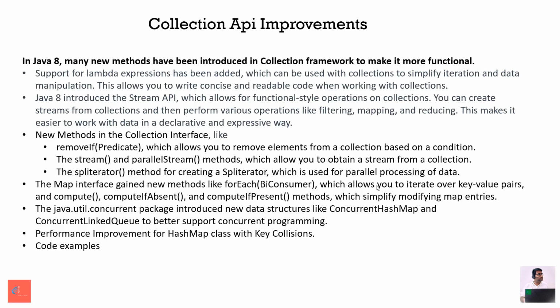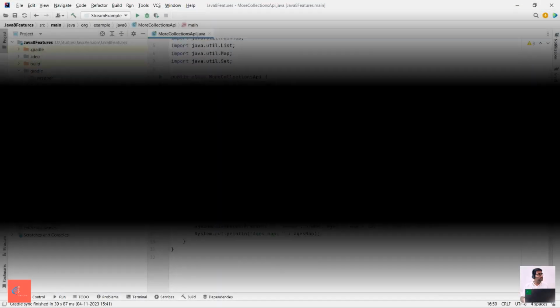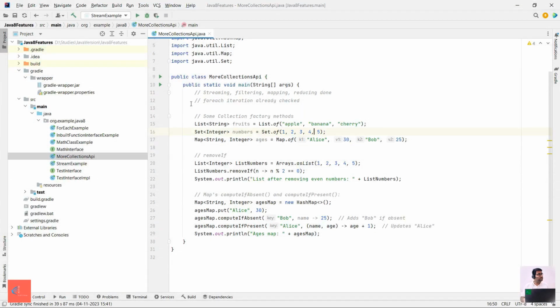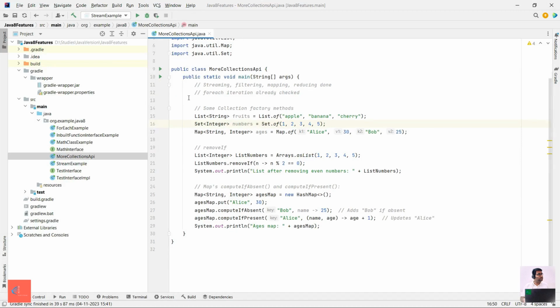Let's see some code examples for these features in the collection framework. In collection, we have already seen the examples of streaming, filtering, mapping, reducing. Also, we have seen the forEach iteration. Now, there are a few more improvements in the collection framework. For example, we have some factory methods like List.of, Set.of, and Map.of. With these, we can directly create a list, set, or map.